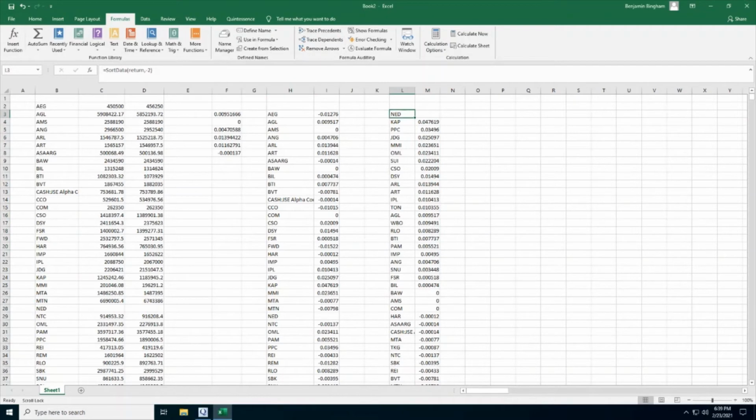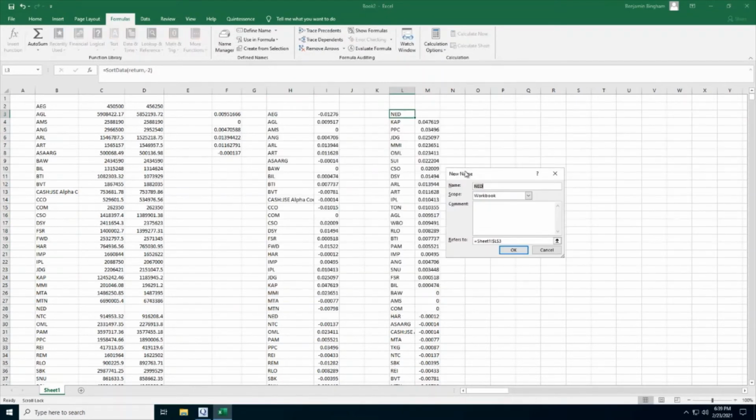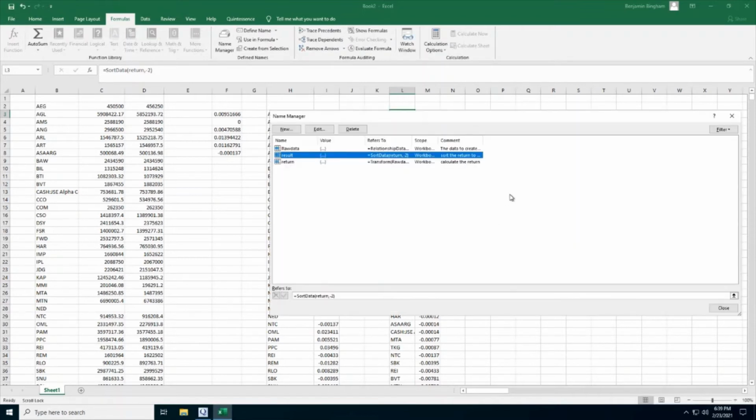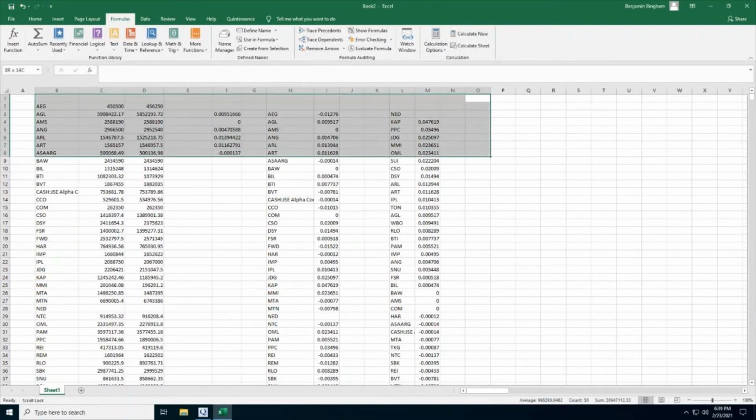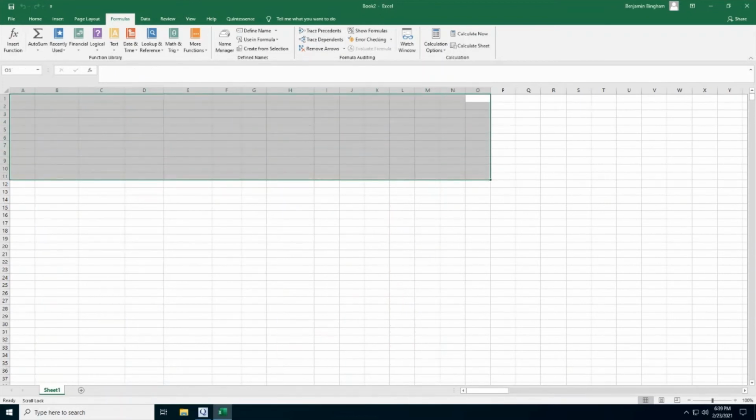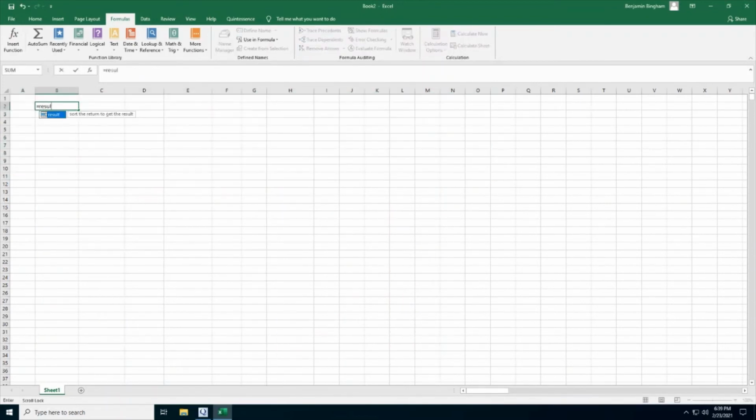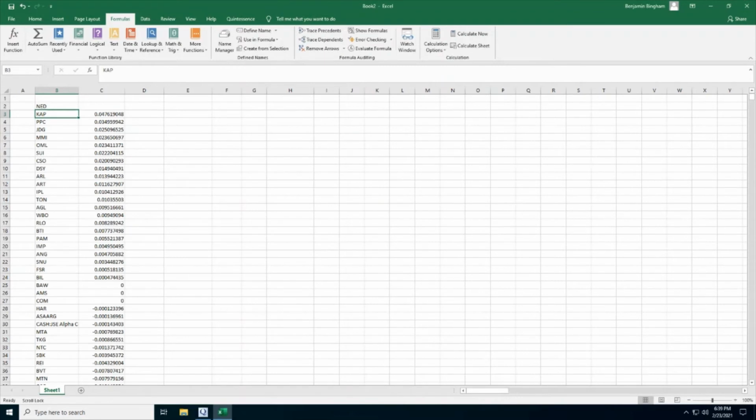Now this is good enough for me for now. I'm going to copy this. I'm going to go to my name manager, create a new one, call it result, sort the return to get the result, and I'm going to paste in my sort data function. I can close this, and now I can delete all of my working and just say equals result. And whenever I open the sheet, I will see the latest and the best returning instruments in my portfolio.